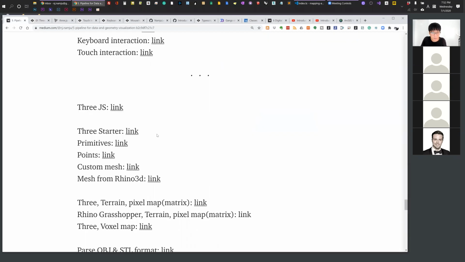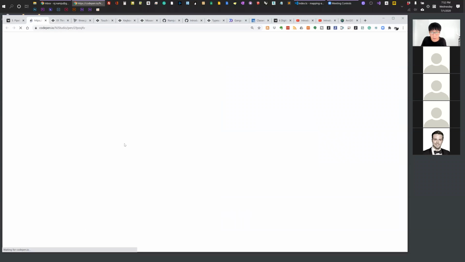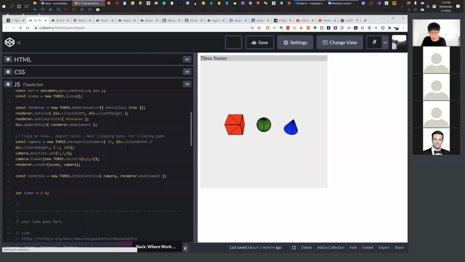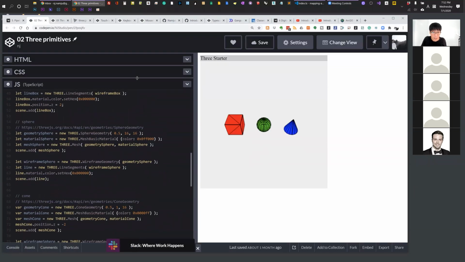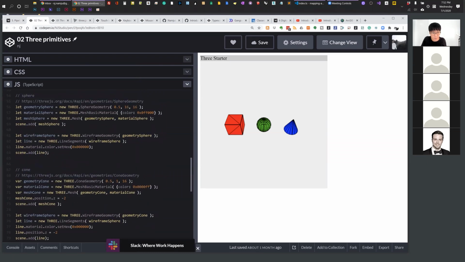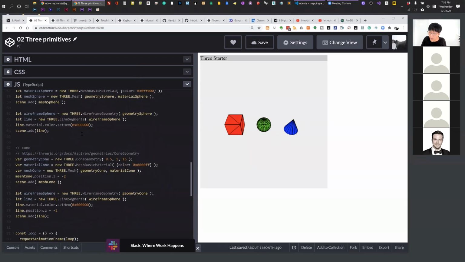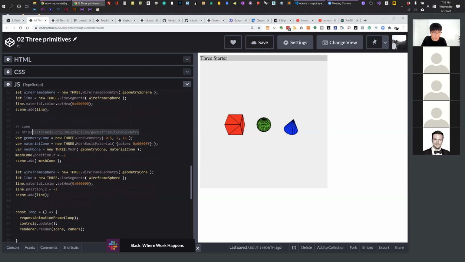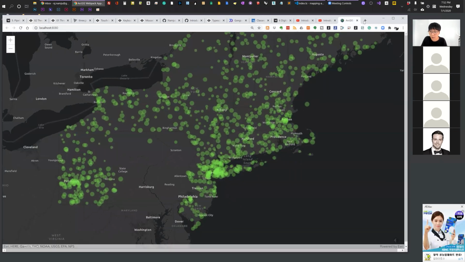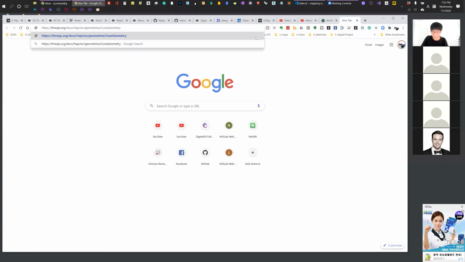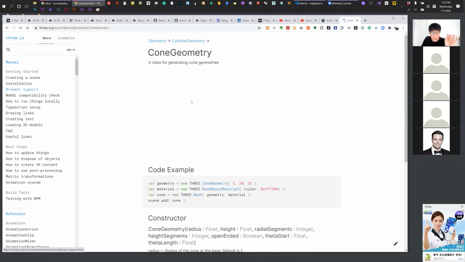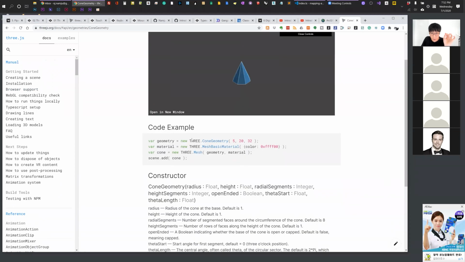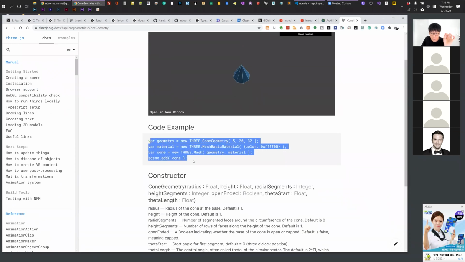Let me jump to the next example: primitive. So it has primitive shapes. I created this exercise from this API, the cone geometry. We can simply copy it, not recommended, guys, just typing.